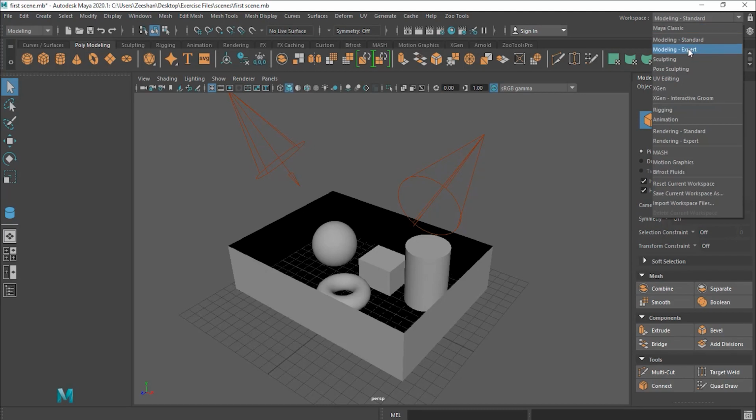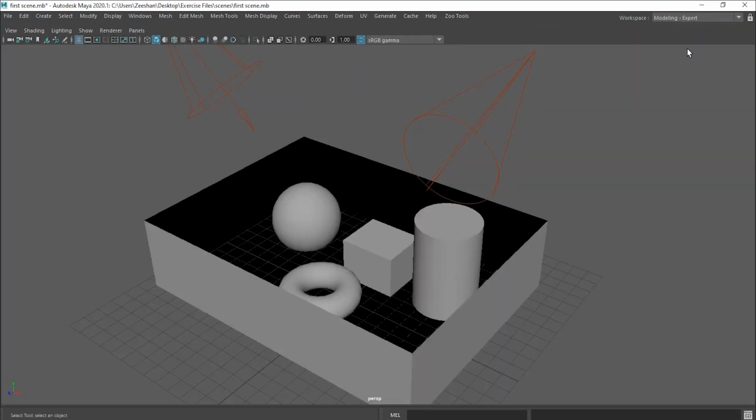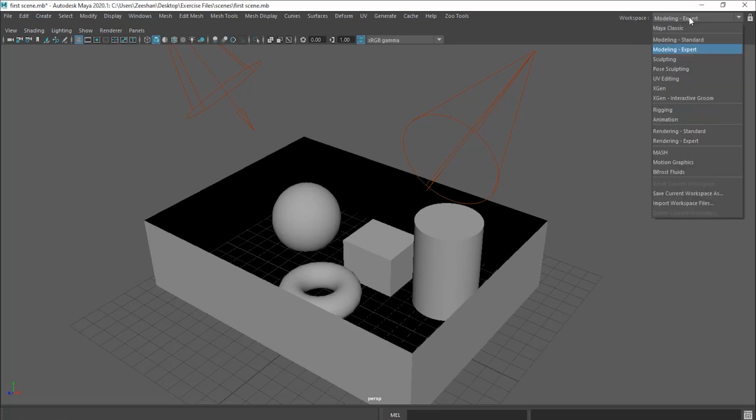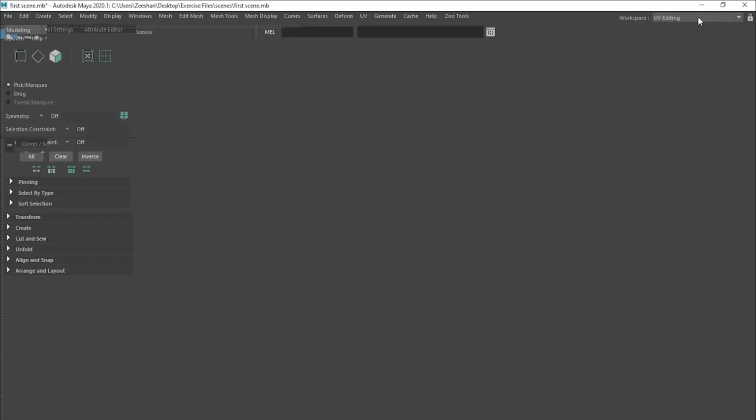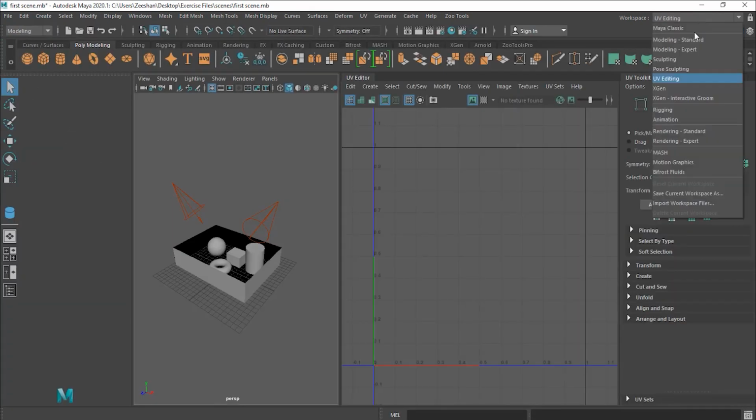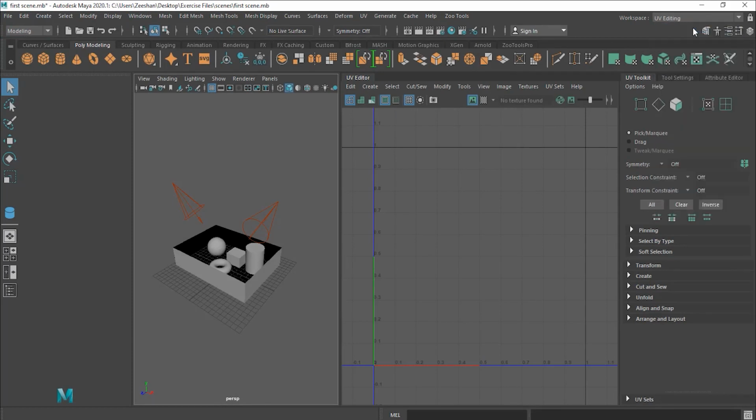If I go to modeling expert, you will see that I have pretty much only a viewport, and the rest of the other things are gone, because usually an expert remembers the hotkeys and everything, so that's why you will see not so many things there. If I go to sculpting, or any other option here, I can change related to that, like post sculpting, I can get something like this. If I go to UV editing, I will get something like this. Okay, so I'll go back to the Maya Classic.